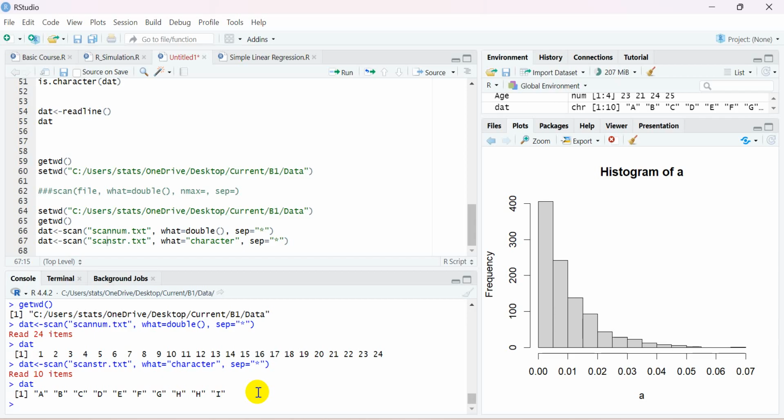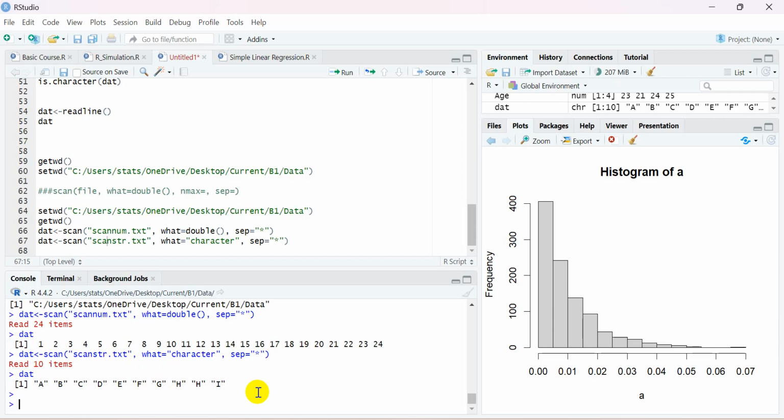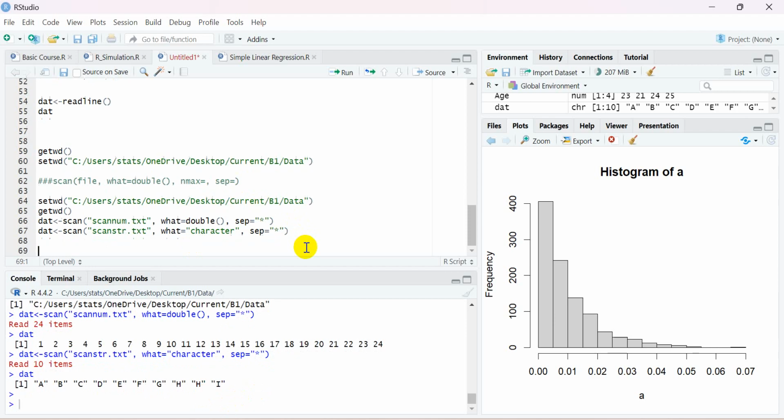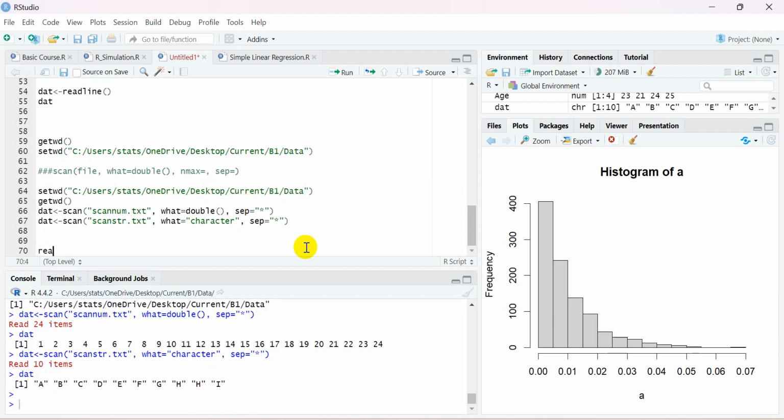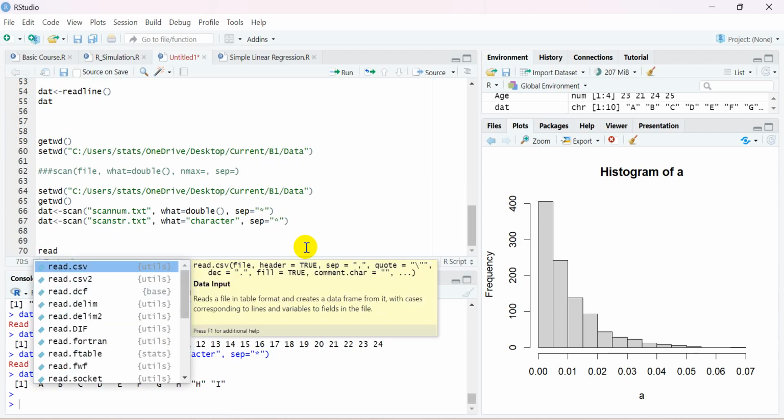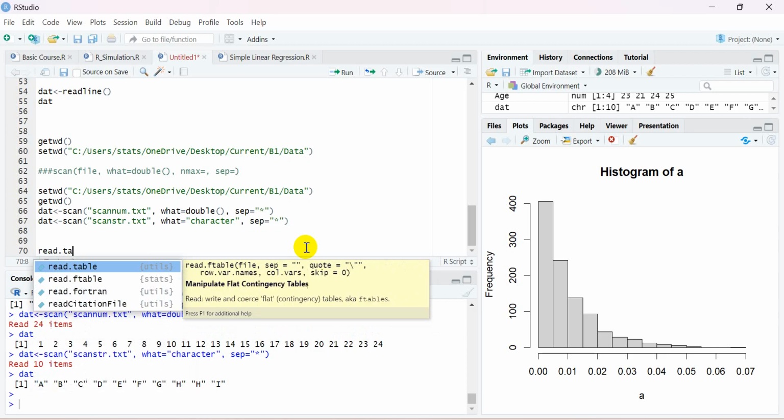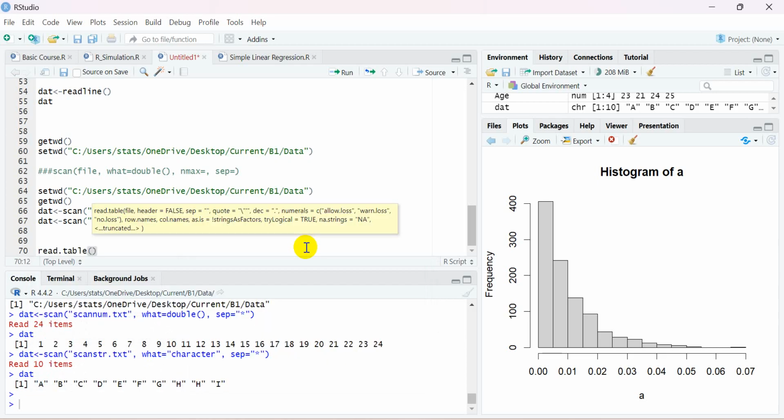There is a very good command which solves this particular issue. This command is called read.table. The read.table function basically helps you read the data in tabular format. So basically what is the command? Let me write the command over here.